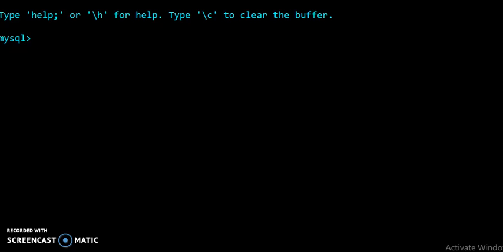Very first, we have to open the database. By the use command we can open the database. Use school is my database name, so the database is changed. After that we have to open the table and display it. Select star from table name, which is student. Select star from student.